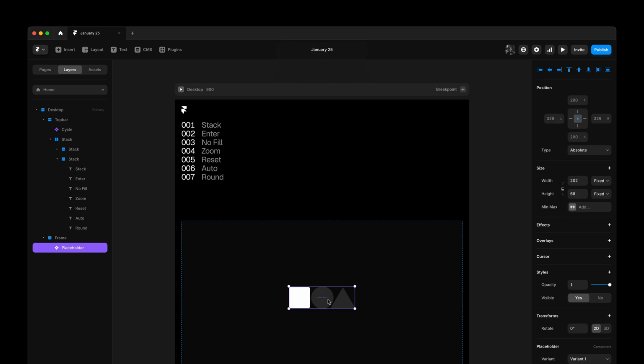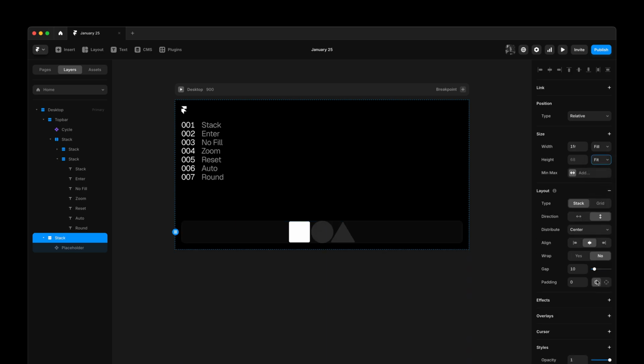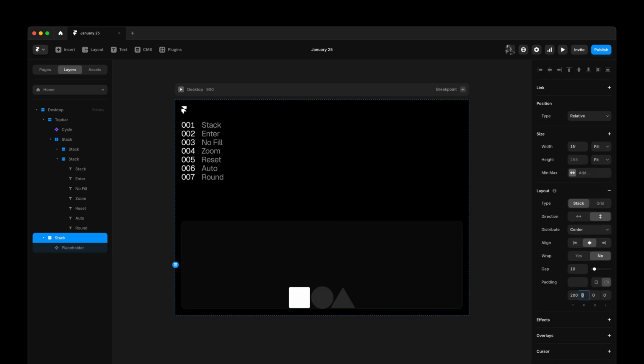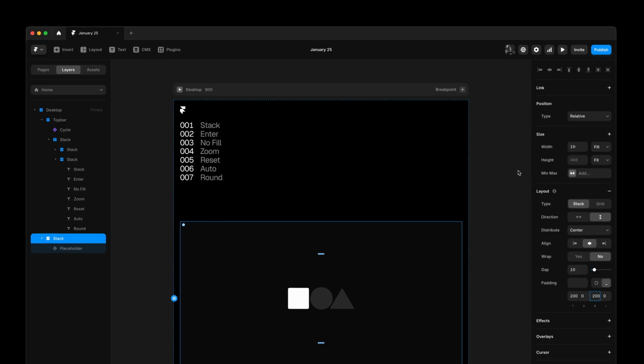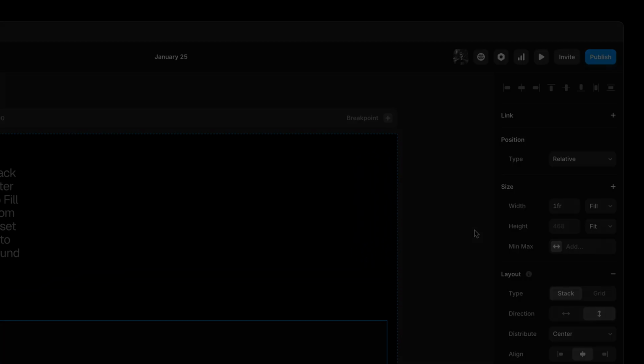As for number 6, we now show you the calculated width and height values of auto-sized layers in Framer. So if I grab this frame and set height to fit content, and I then give it some padding, you can now find the actual calculated height right here in the property panel.